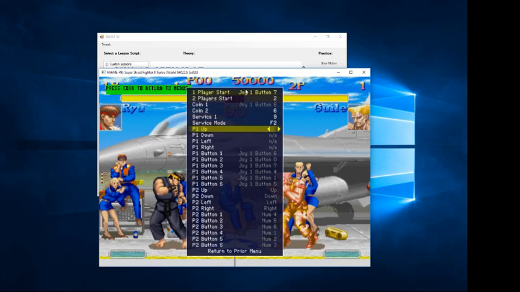What I'm doing here is using the arrow keys up and down on my keyboard to select an input, and then pressing the Enter key to get these two triangles. And then I press the input that I want. Buttons 1, 2, 3 are the punches, and 4, 5, and 6 are the kicks.